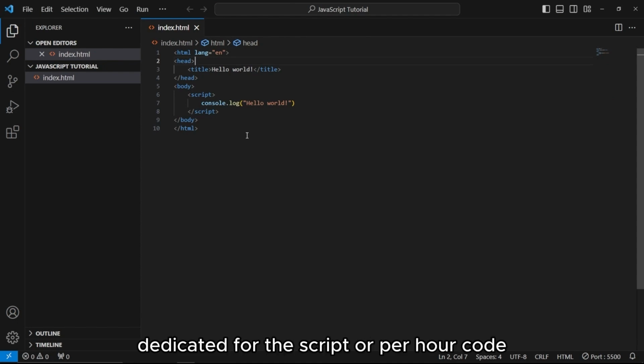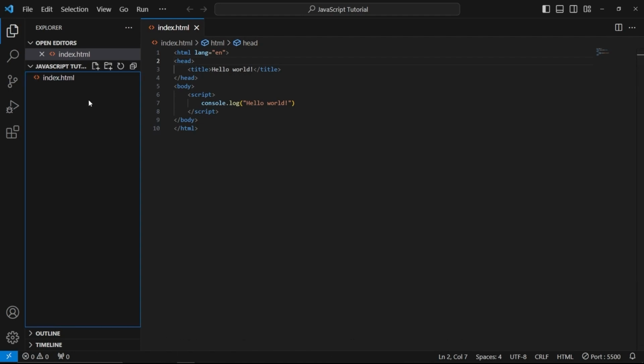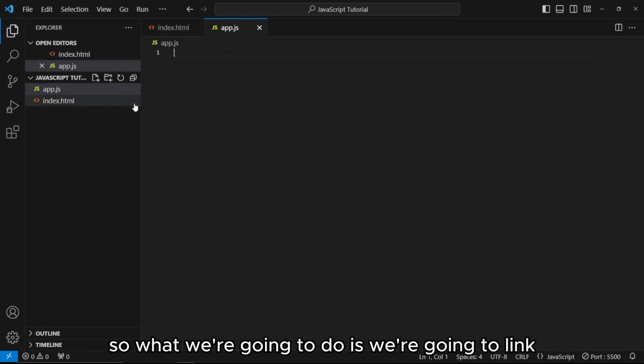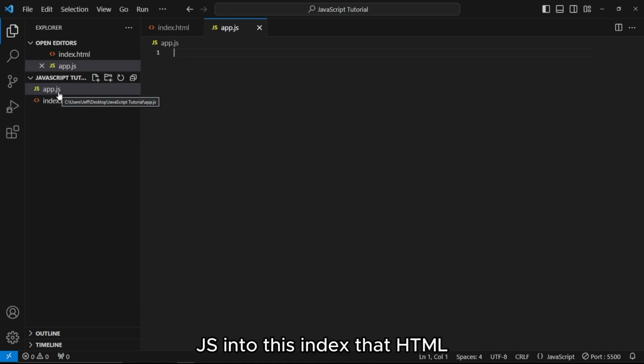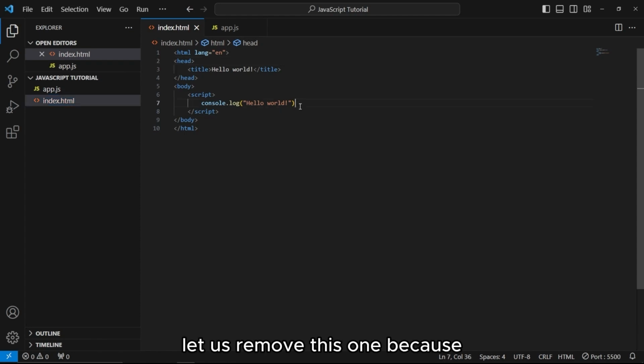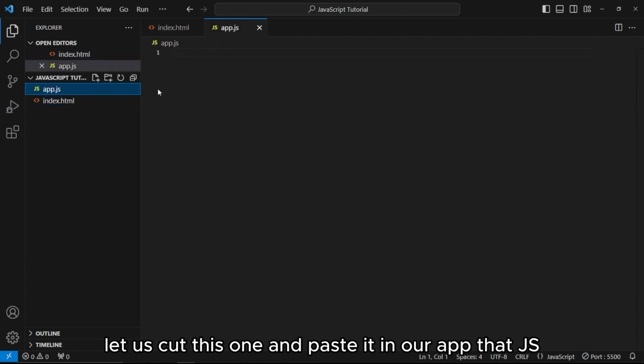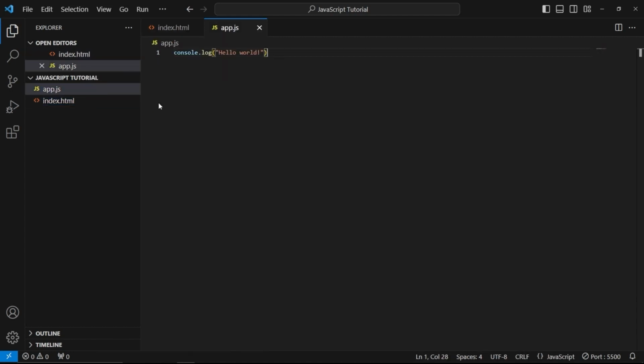Now, the other way for us to create a script is to add a file that is dedicated for the script or for our code. And for us to do that, all we have to do is create a new file. So inside this folder, let's create a new file and let's name it app.js. So what we're going to do is we're going to link this app.js into this index.html. So for that, let us remove this one because we're not going to need it. Or what we can do is let us cut this one and paste it in our app.js.